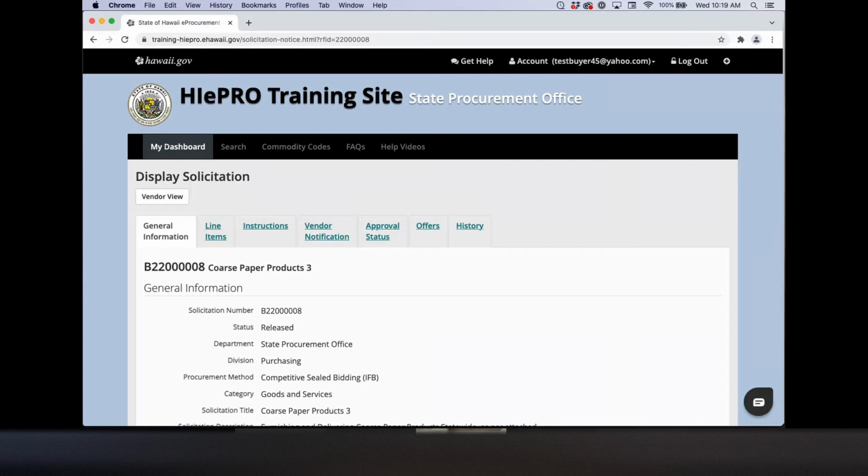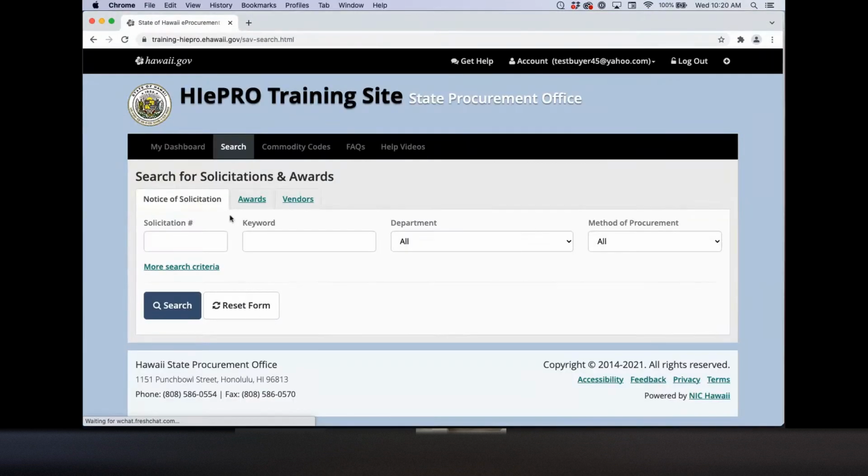Okay, so next I'm going to go into canceling a line item. There are two ways in which you would cancel a line item: canceling a line item before the solicitation is closed, and canceling a line item after the solicitation is closed. The first one I'm going to show you is canceling a line item before the solicitation has closed.